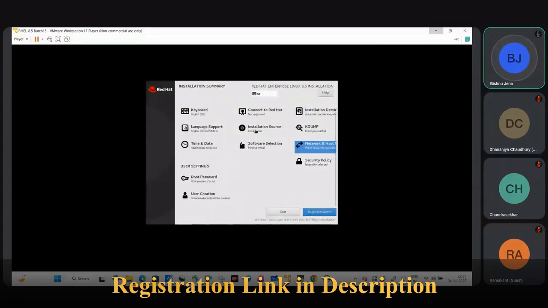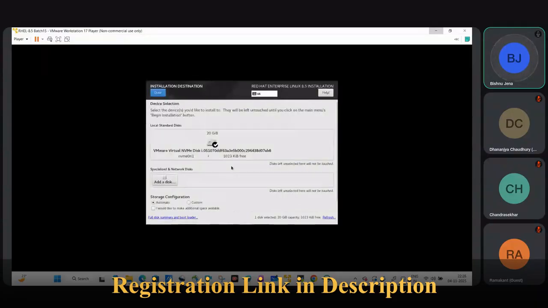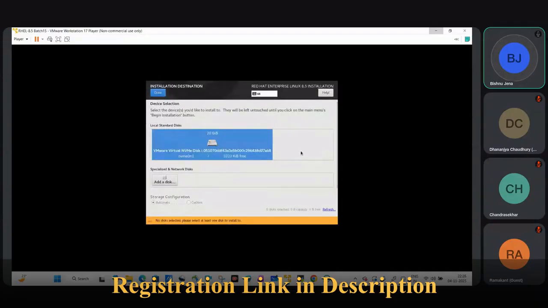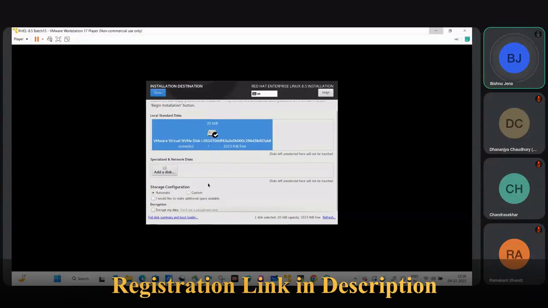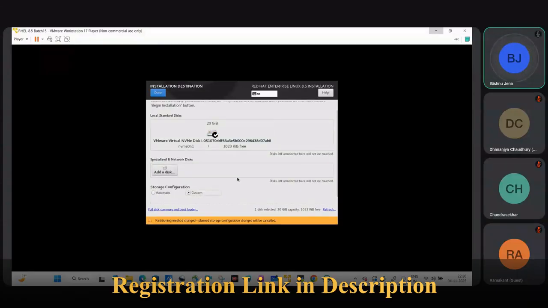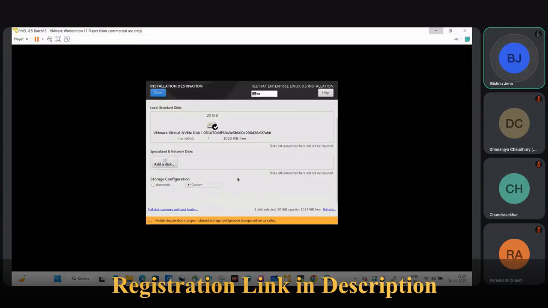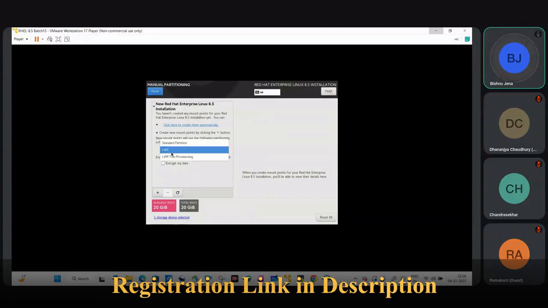Then I will go to the installation destination. Okay, here previously when I installed the OS, at that time I selected the automatic installation. You can see here it is showing automatic installation, but today I will go with the custom installation because I want to allocate the space of the hard disk according to my requirement. Then click on done.